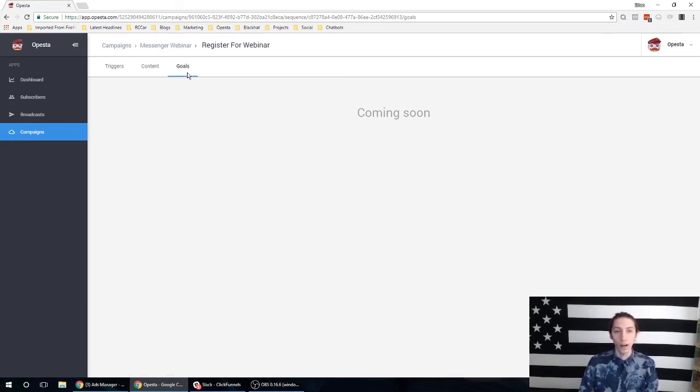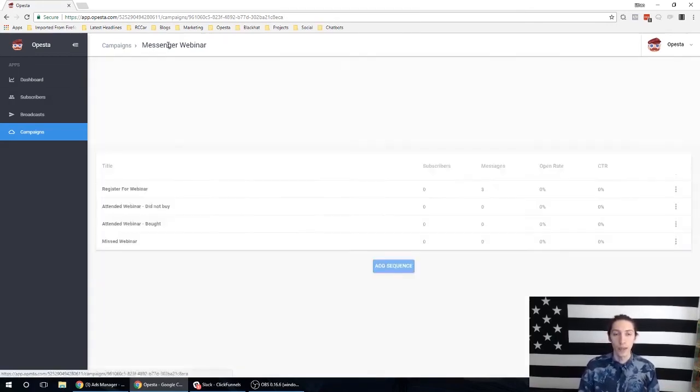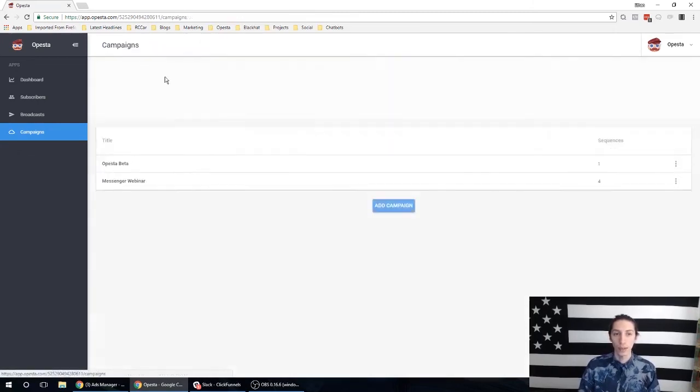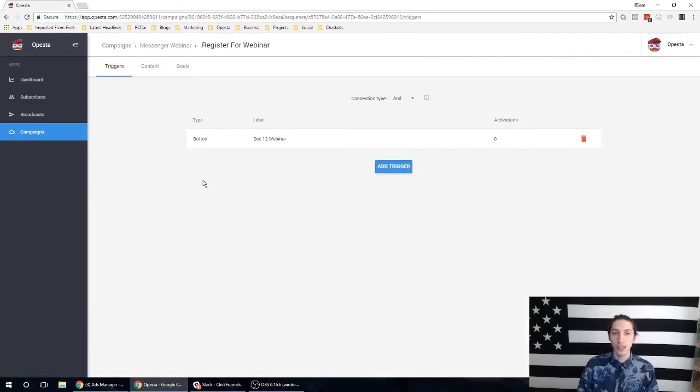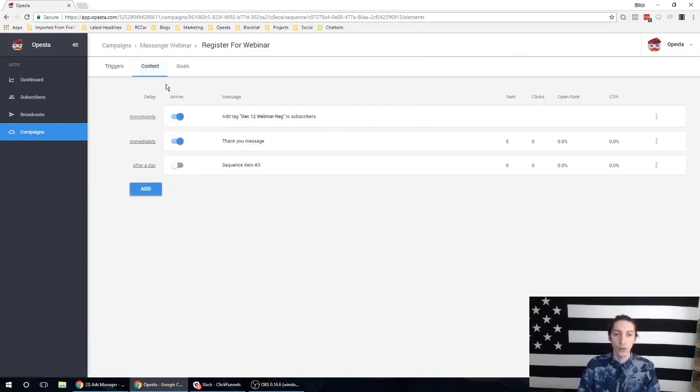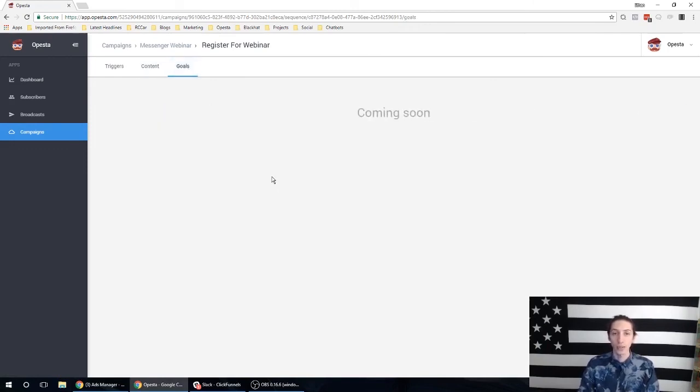And that's what the campaign section looks like, and really what the lifeblood of Opesta is, all right? So you have your campaign. Inside your campaign, you have sequences. Inside your sequences, you have triggers, what triggers enter somebody into the sequence, what content then goes to those people depending on the sequence, and then what the goal for that sequence is, all right?